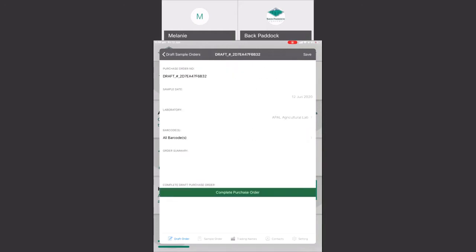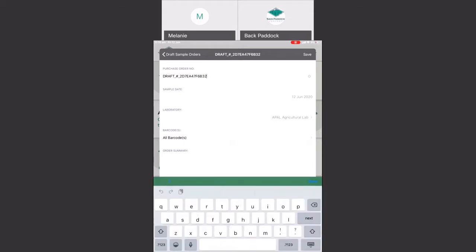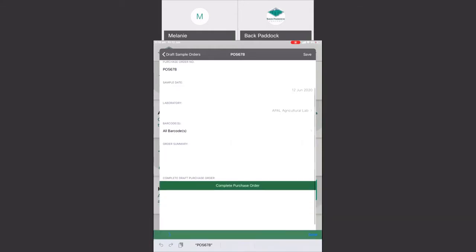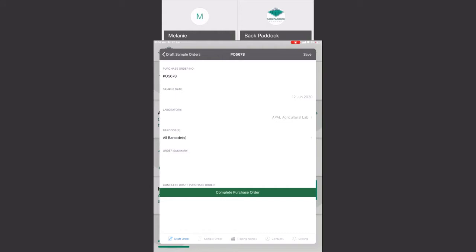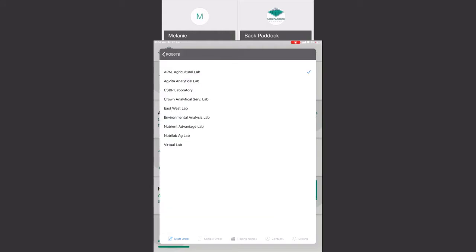And from here, you'll see there's automatically a draft purchase order number entered. I can leave that there for now, or if I've got my purchase order number ready to go, I can touch in that box and then enter my purchase order number. From there, I need to select the sample date or leave it as today if I'm out in the field logging the samples as I go. The laboratory, I'll touch in the lab box to select the laboratory that I'm going to be sending my samples to.